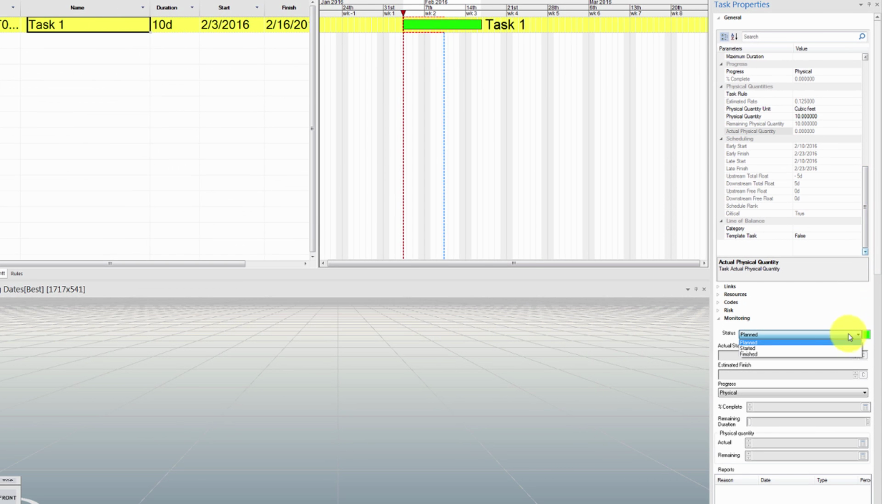Let's go ahead and set the status of the task as started. Now we'll have to set the actual and remaining physical quantities and then hit reschedule to compute the percent complete. Note that in this case, actual means the actual completed physical quantity and not the total actual physical quantity. You might have also noticed that the duration of the task is not changing even when we're increasing or decreasing the total number of units for the physical quantities.